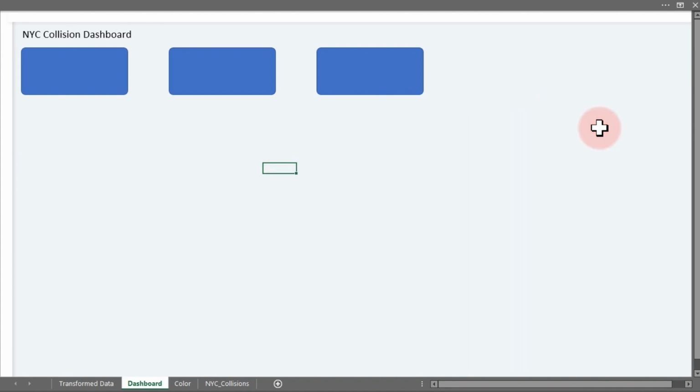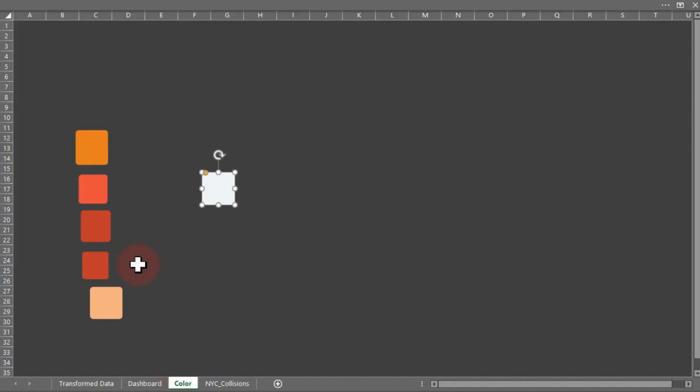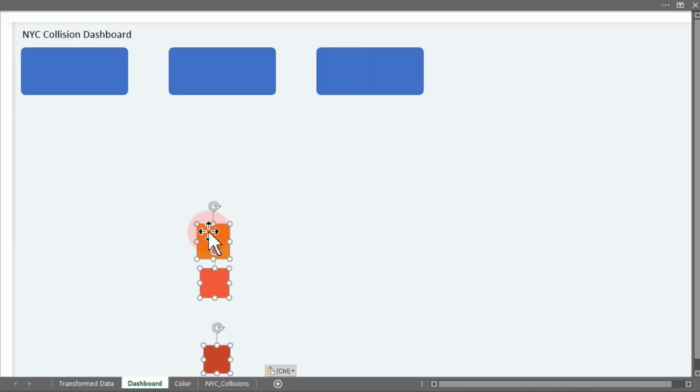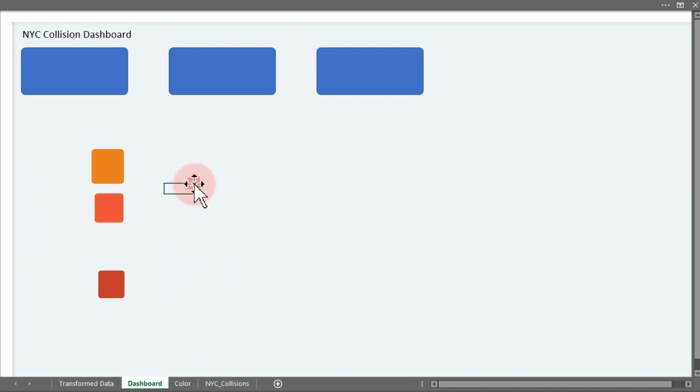Okay, let's talk about the color we're going to use. So we want to use color for the total collision, another color for the casualty, and for the injuries. So let's go over to the color. So over here, this color should be for my total collision, right? So this particular color here should be for my casualty, and over here, this is for my injuries. So I can actually copy this and go over to my dashboard, then paste them down here. So with this now, we should have the color already available.